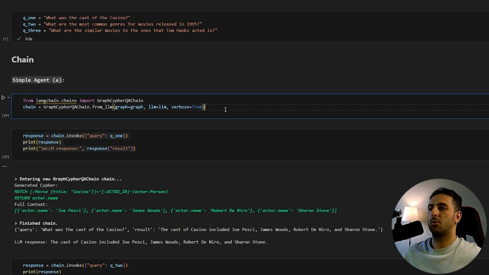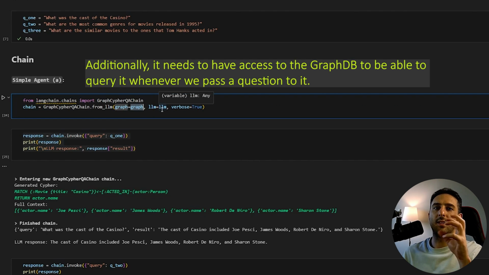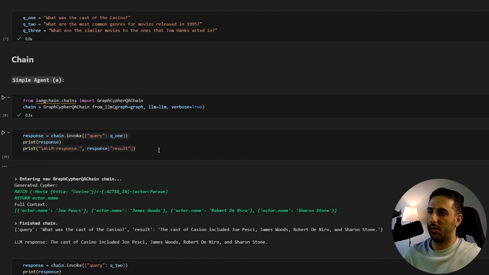Let's go through the agents. Just like the previous video, you can simply load one of the LangChain classes, in this case GraphCypherQAChain. It requires the graph, mainly because it extracts the graph schema from that graph. It requires an LLM, and I'm going to put verbose true in order to see all the steps that it goes through. Next, you can simply pass the query in a dictionary and invoke the chain.